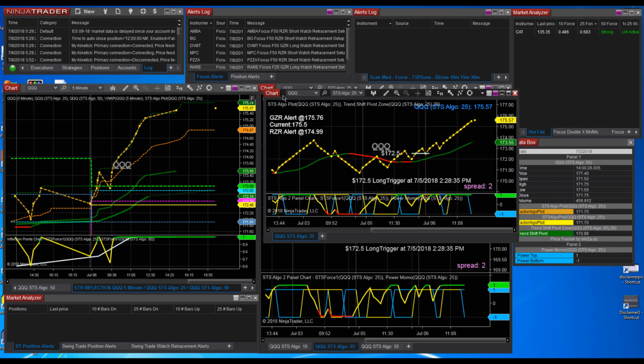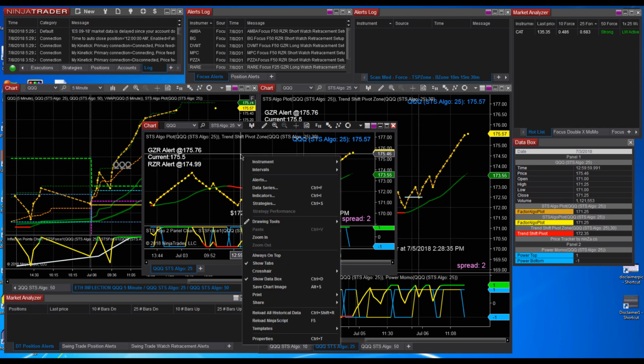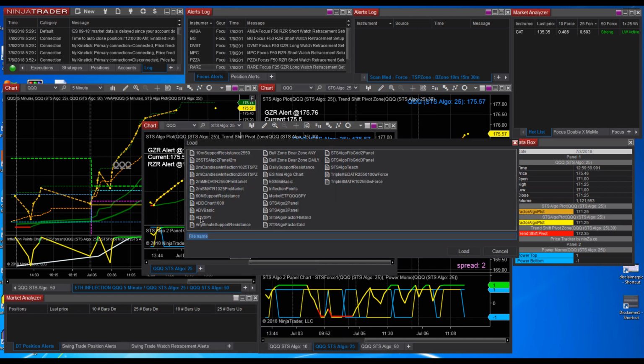And we have a template already built in the system for this. Go down to load template, and there's one called ADV basic. That's the advance line, not the advance decline, just the advance. And then we have one that's a duplicate with the SPY on it. I prefer the one by itself.